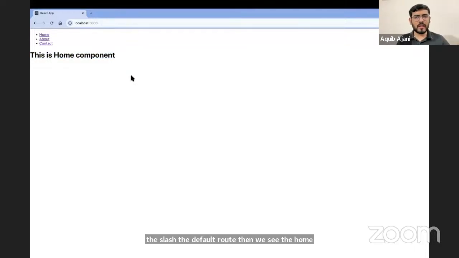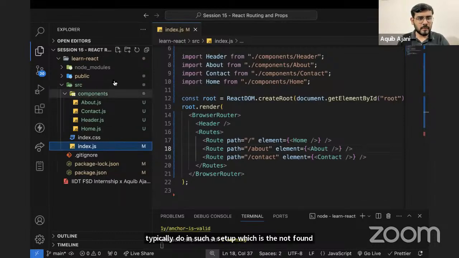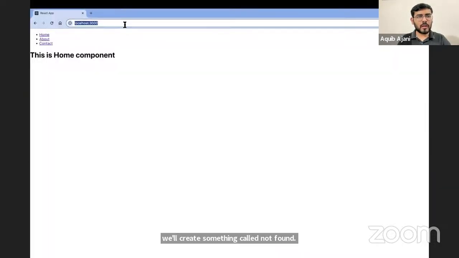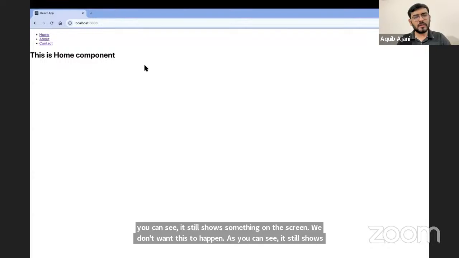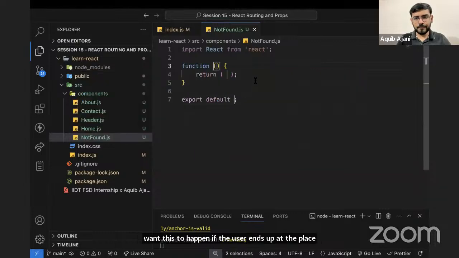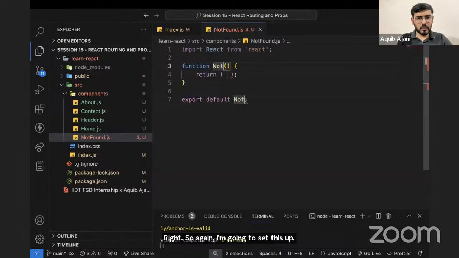There is one more thing that we typically do in such a setup, which is the not found route. So let's quickly create a component for that as well. We'll create something called NotFound.js, because right now no matter what we type it will still load something. As you can see, it still shows something on the screen. We don't want this to happen. If the user ends up at a place that does not exist, then we should give them a not found error. So again, I'm going to set this up, and this will be NotFound.